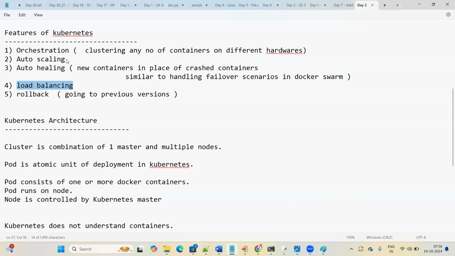And we're also having a concept of auto scaling. Auto scaling is nothing but automatically increasing or automatically decreasing. What it increases and what it decreases: it increases the number of pods, and it also decreases the number of pods based on the requirement. If the load increases, it automatically increases the pods. If the load decreases, it automatically decreases the pods. That's the concept of auto scaling.